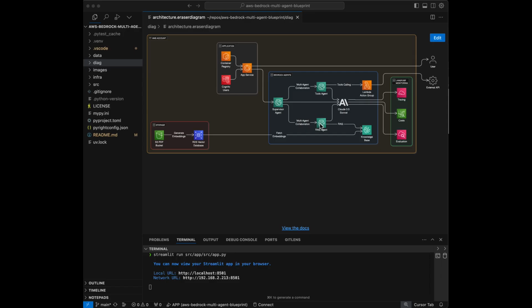For example, we are having one RAG agent that has access to a knowledge base via retrieval augmented generation. And this agent is able to connect to an RDS vector database where embeddings of PDFs are stored. So as soon as you upload some data to S3, it will generate embeddings, and those embeddings will then be stored in the vector database. And the RAG agent can then work with this data here.